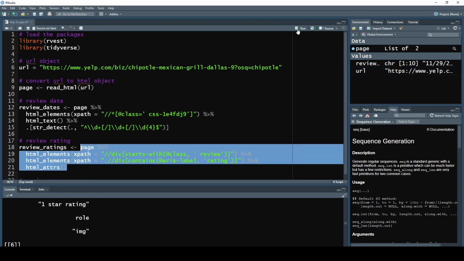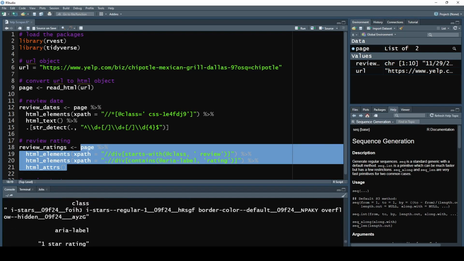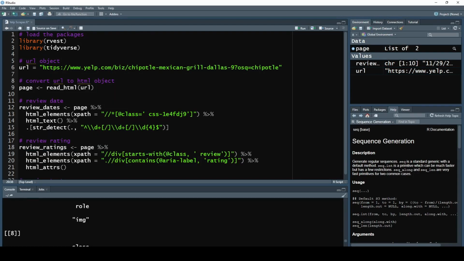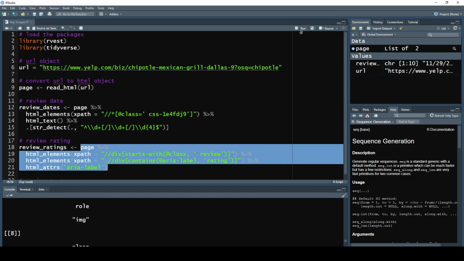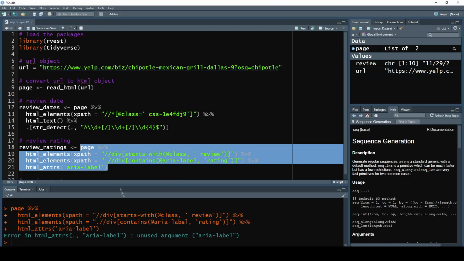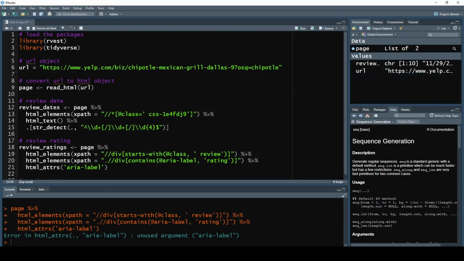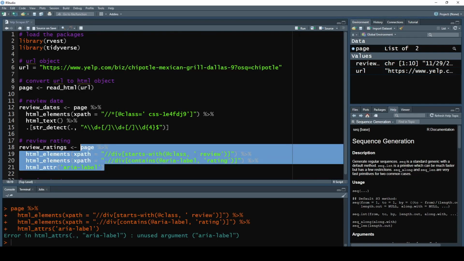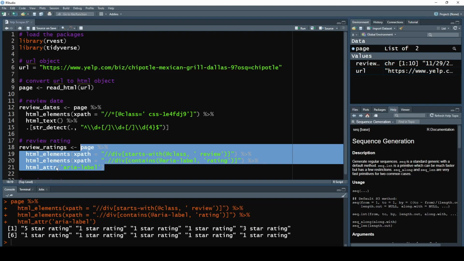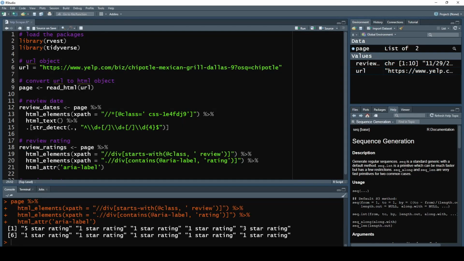So let's see if that gets us what we need. It's still giving us a few more things. So we do need to specify the attributes. We're going to have to say aria-label. That's something I was forgetting. Let's go ahead and run that. Okay, aria-label, unused argument. I think it needs to be a singular one. If we look at that, there we go. So it's supposed to be singular, not with an S. It's supposed to be just attr.